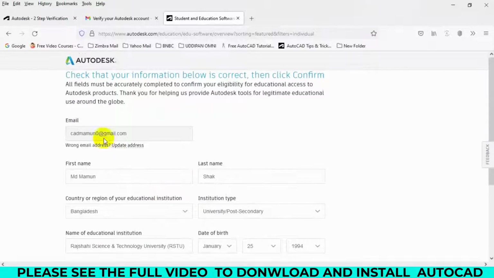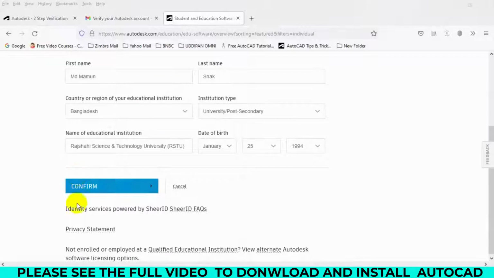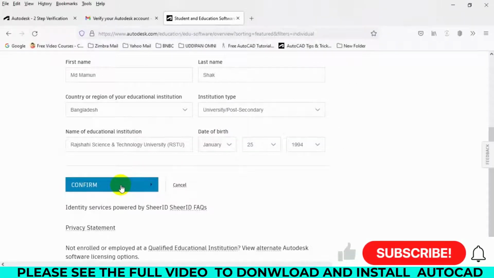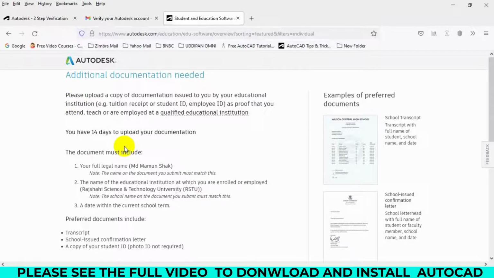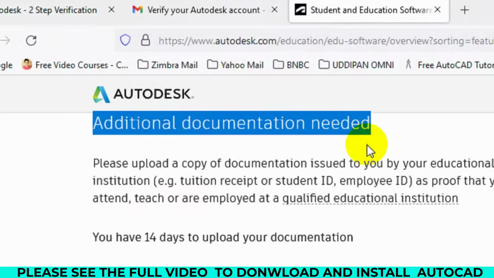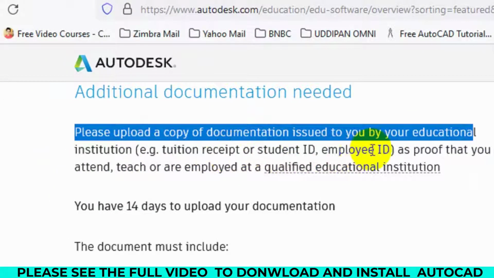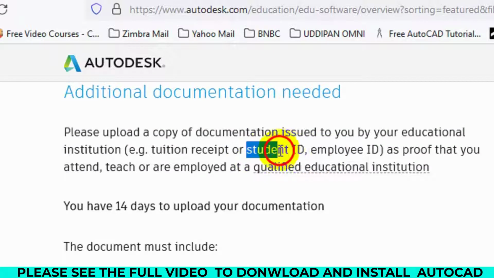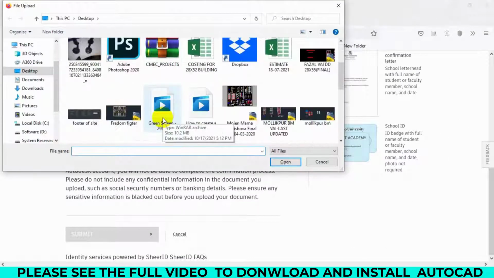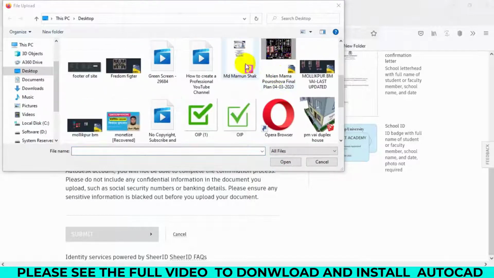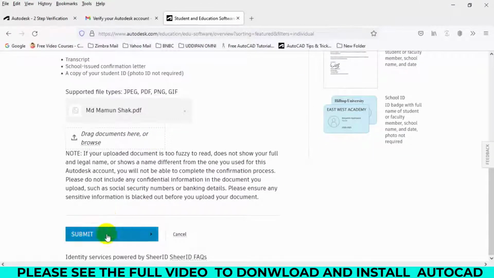Here it shows all my data. Please recheck your data. If it is wrong, then you edit it. So all are okay and I click here confirm. And I also upload my student ID. Additional documentation needed: tuition receipt or student ID or employee ID as proof that you attend, teach or are employed. So I upload my student ID. So my student ID is here and click open and click submit.